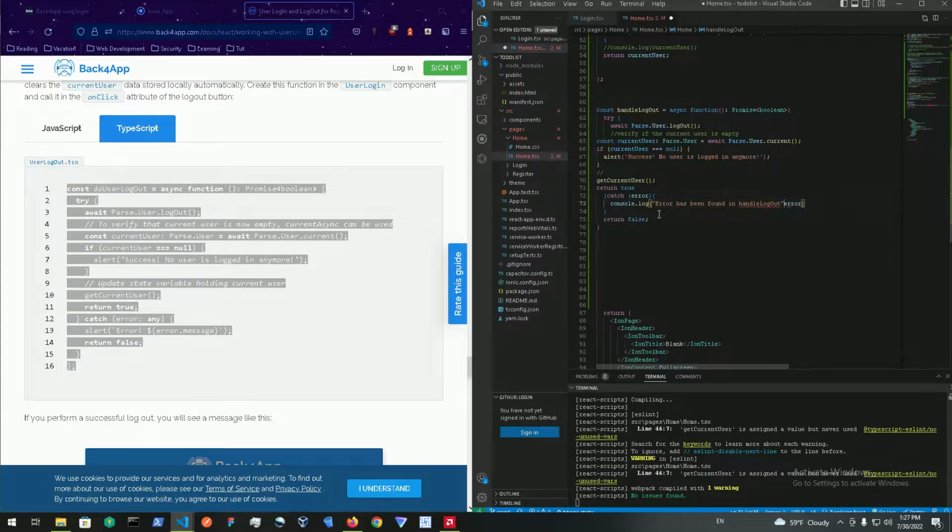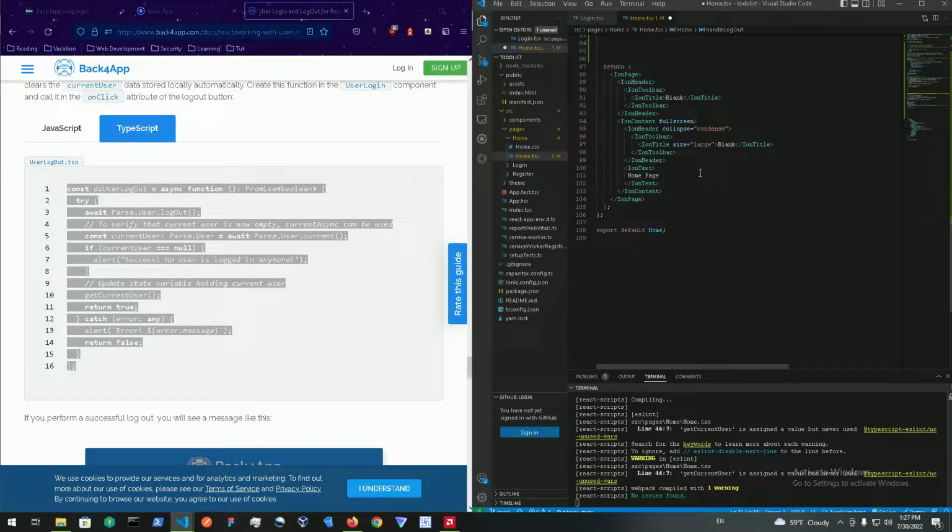Alright, so we just finished handling the logout, so let's create the logout button over here. What we're supposed to be expecting is that this ion button is going to take the onClick, and we're going to pass the function to it. So we're just going to pass handle logout. We're going to give it the color of danger, which is basically going to be red.